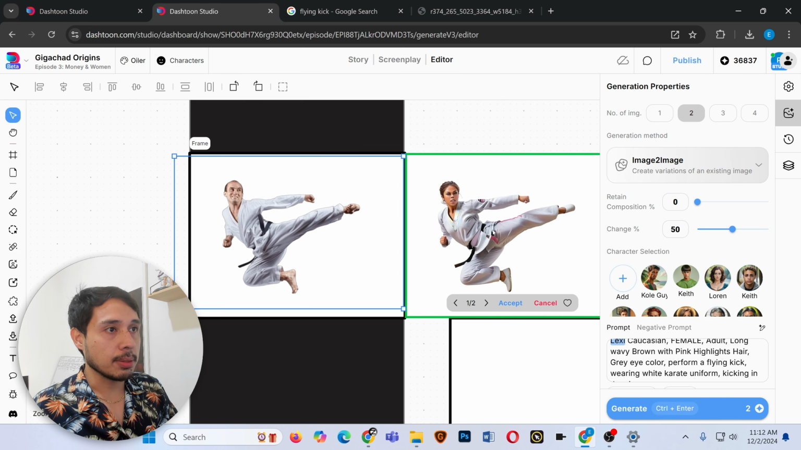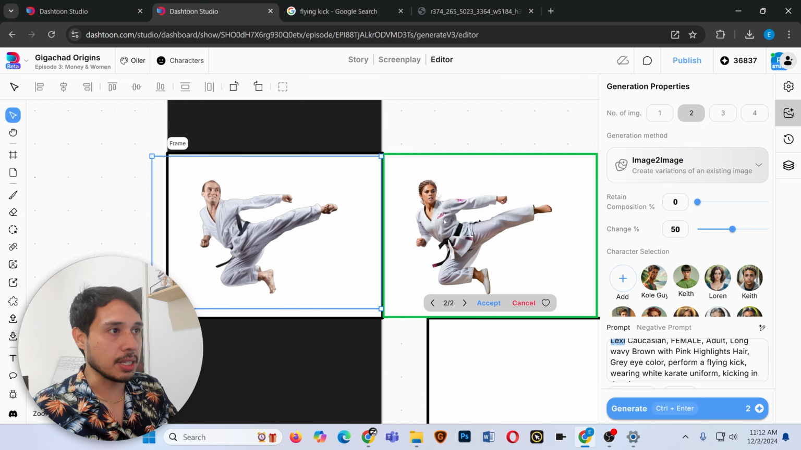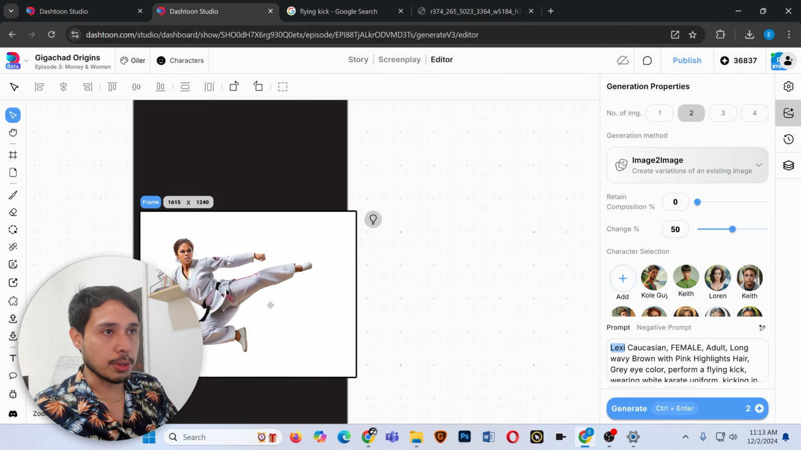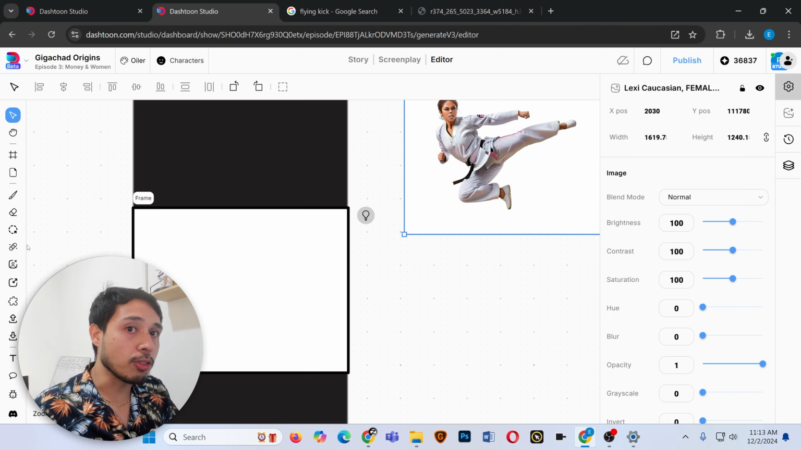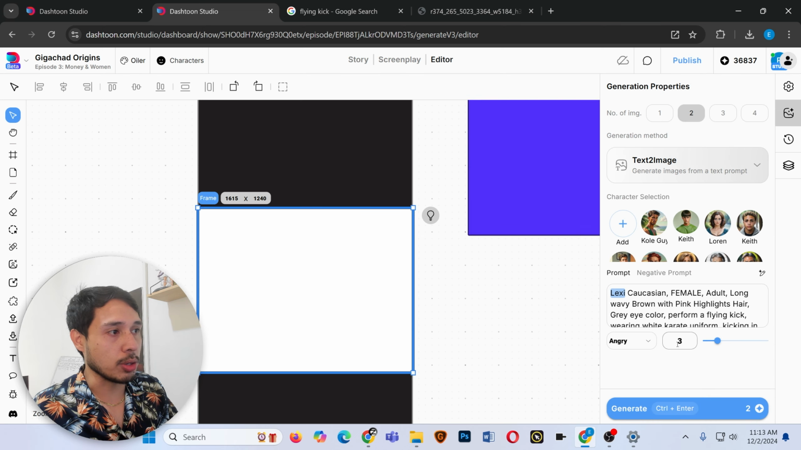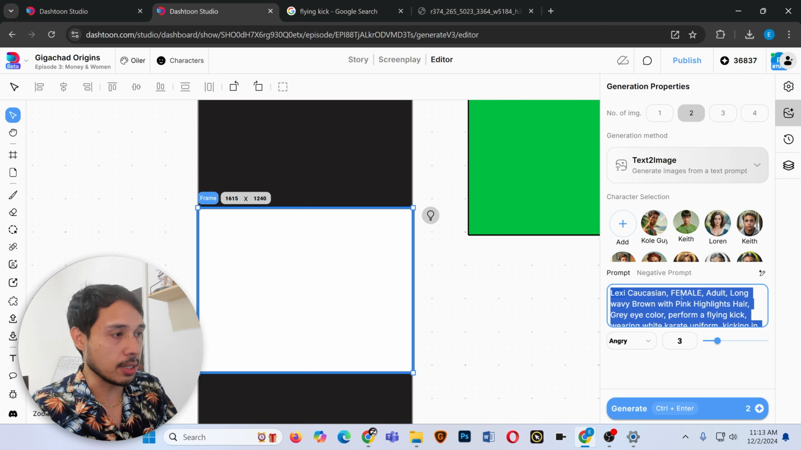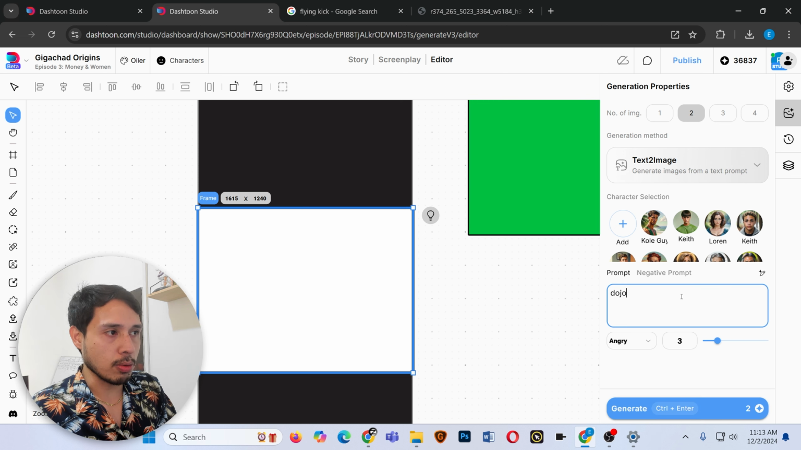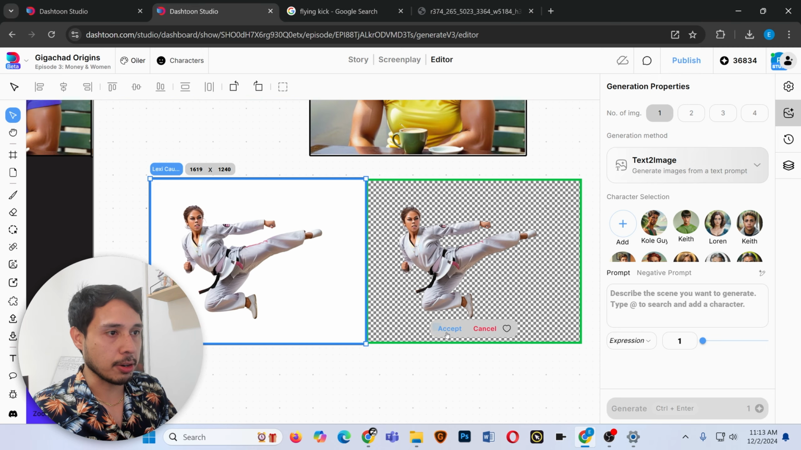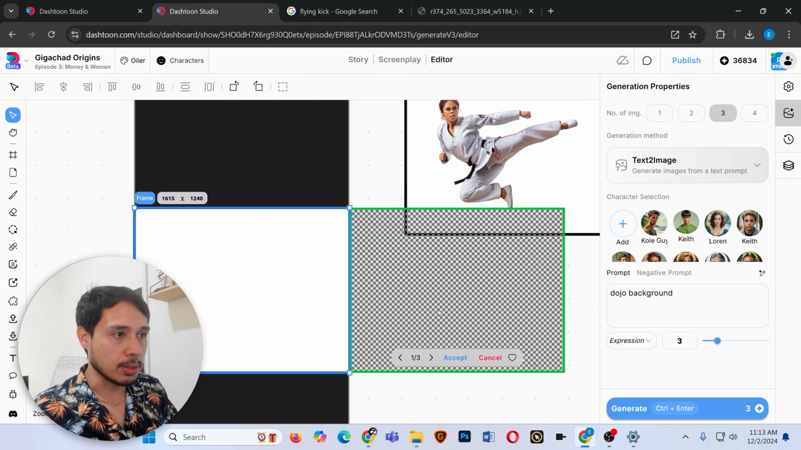All right, now we got our pose. Don't worry about the face. We could easily correct that later. So click accept. What we're gonna do here is drag this out. Click remove background. And then for here, we're gonna change it back to text to image. We're gonna generate the background. We're gonna delete the original prompt. Dojo background. As for our character, we already have this background removed. All right, now we got our dojo.